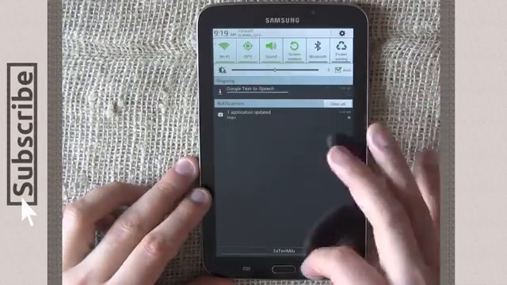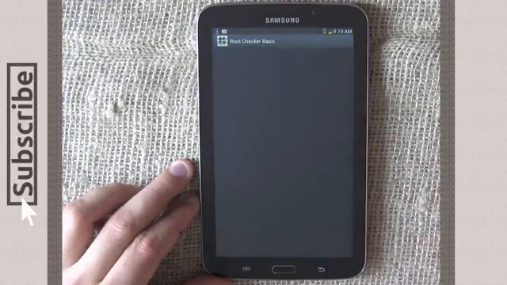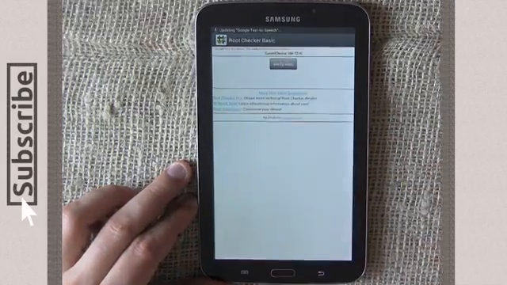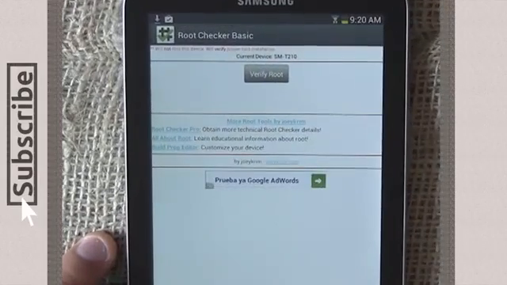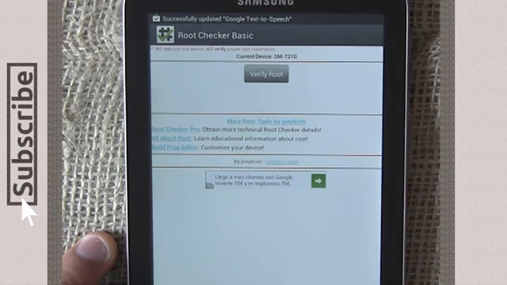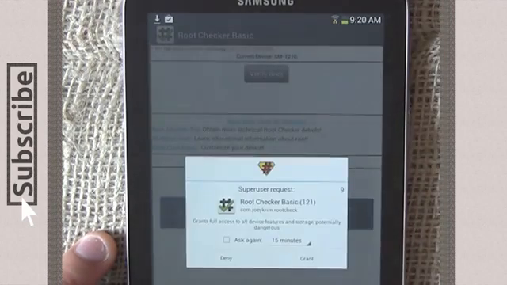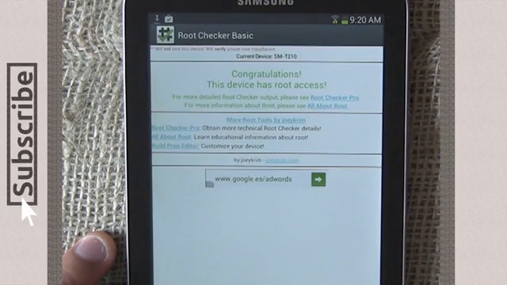Let's open up the Root Checker app to see if we have succeeded. Success!